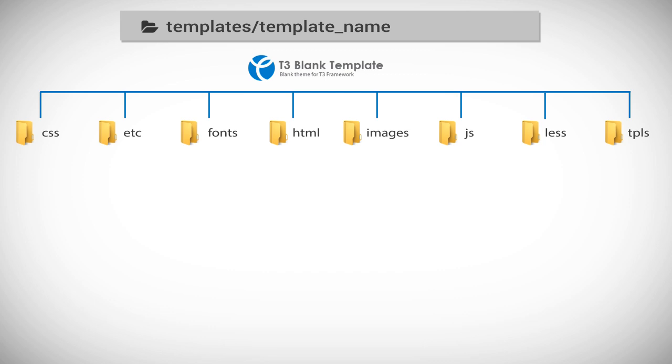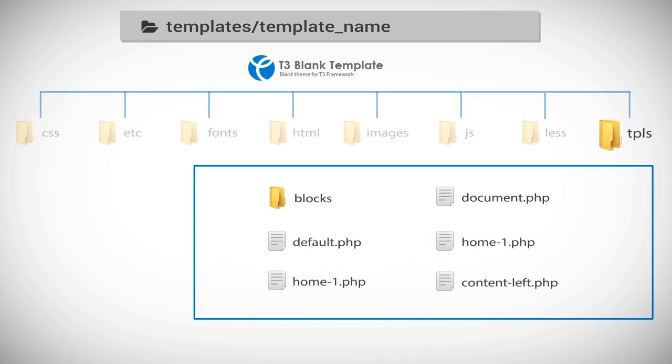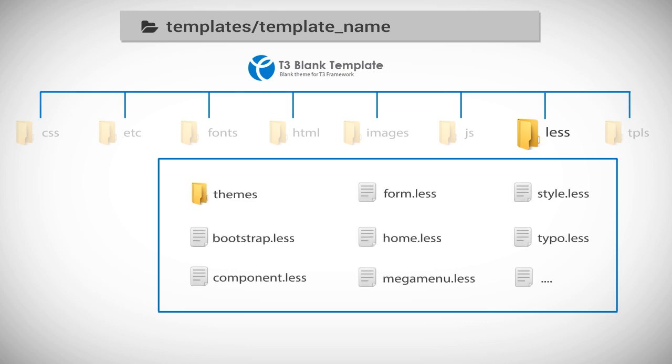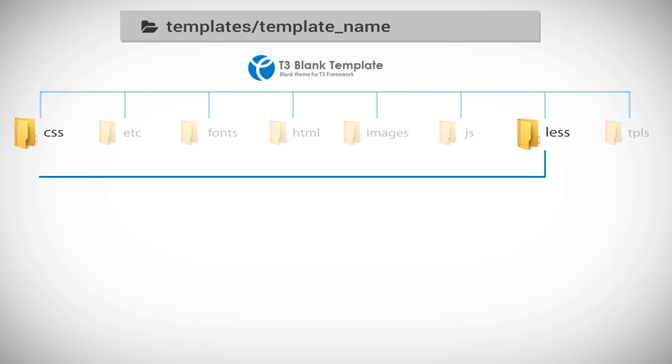There are two folders that we often interact with, TPLS and less. The TPLS folder contains all layout files and block files. You can add new layouts, customize any existing layouts, blocks, or make many adjustments using files inside of this folder. While the less folder contains all files that are used to develop and customize your site. These less files can be compiled to CSS files that are located in the folder CSS. The less files can be compiled into the CSS folder through the T3 version 3 framework.